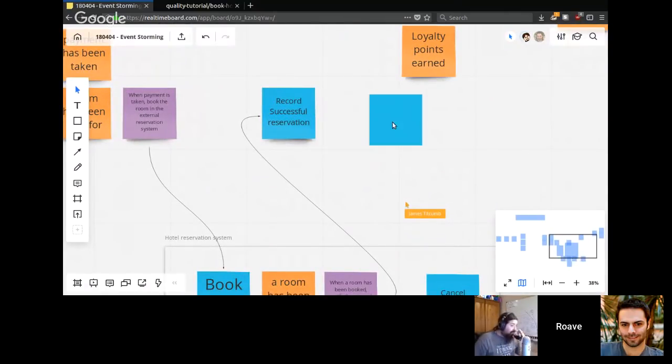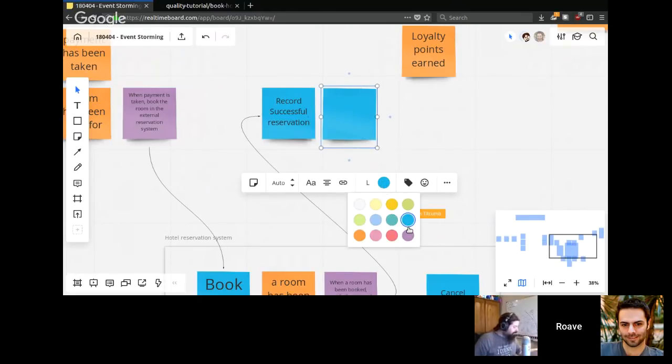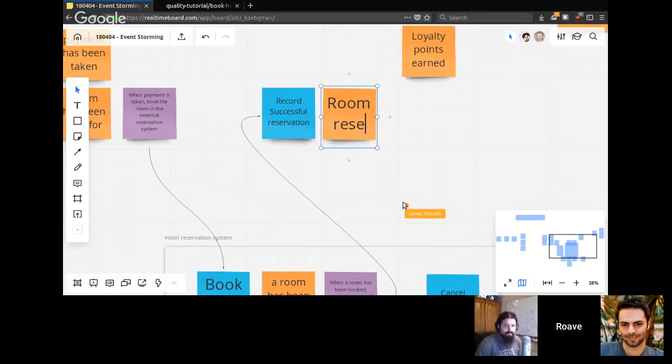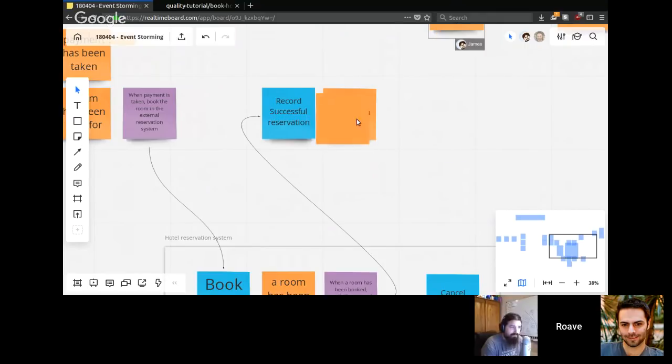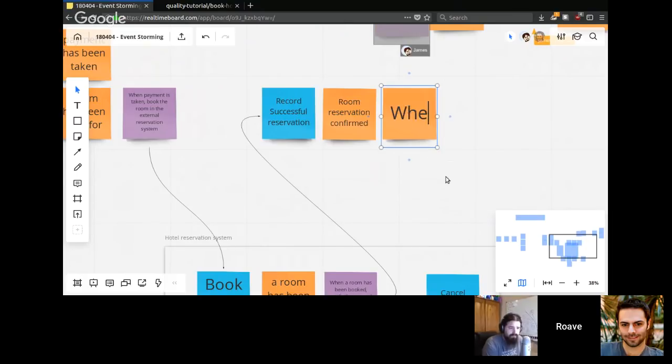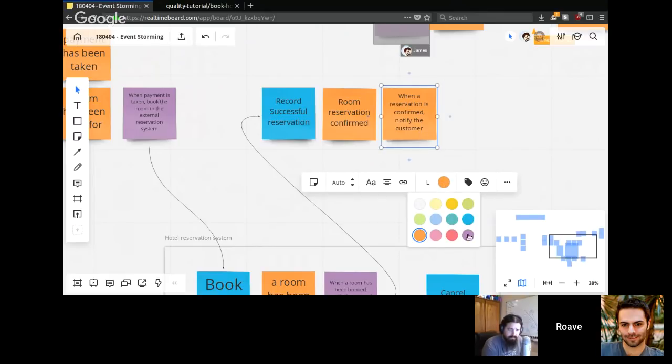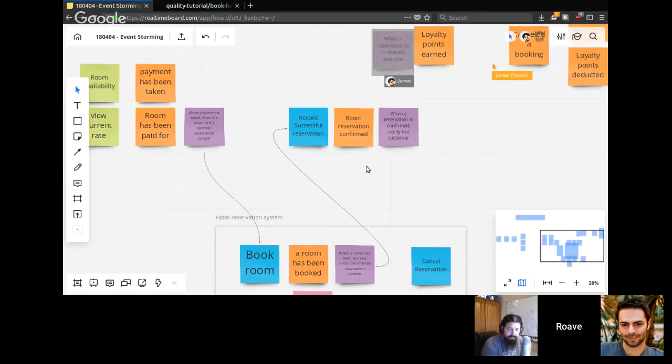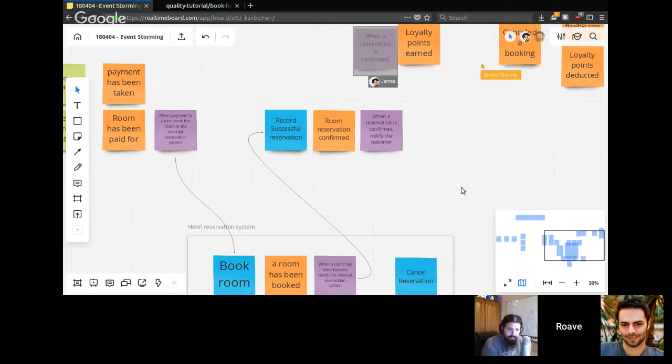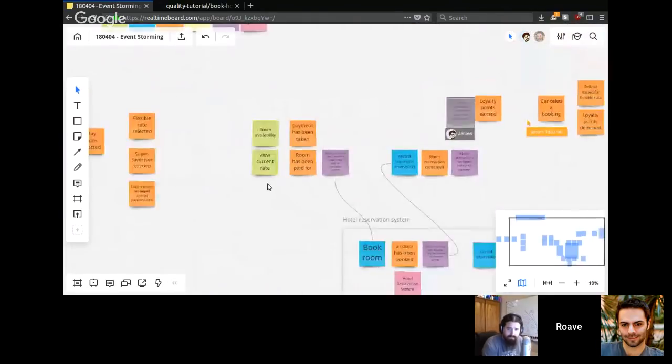Right, so successful reservation raises an event in our system in which we just say the room reservation confirmed. I suppose when the confirmation is incoming, notify the customer. I guess that's a bit superficial, but yeah, and there we go. And it can really, honestly, explode in complexity here.